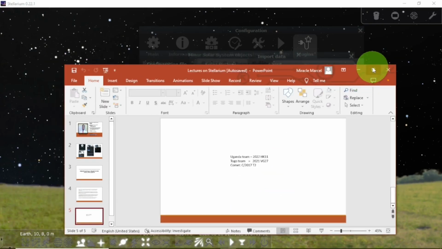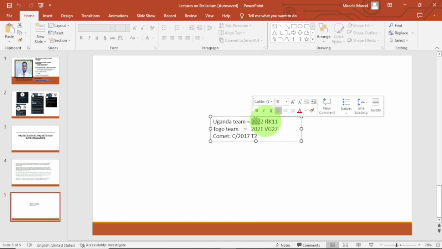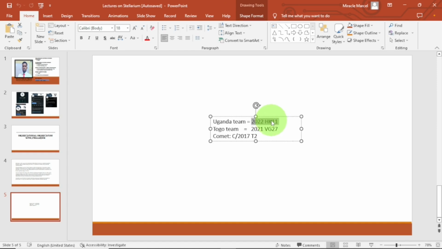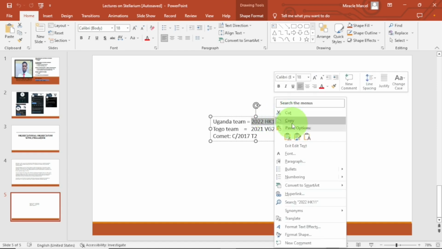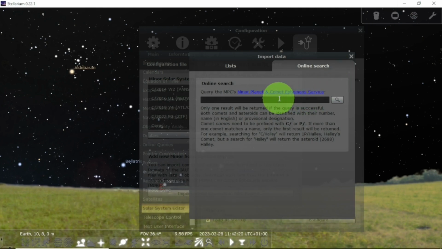So our Uganda team discovered this asteroid, and we do like to check it in the sky. I want to check this asteroid. Our Togo team discovered this too, this 2021 VG27. We can input it here and click on search. And make sure your computer is connected to the internet.